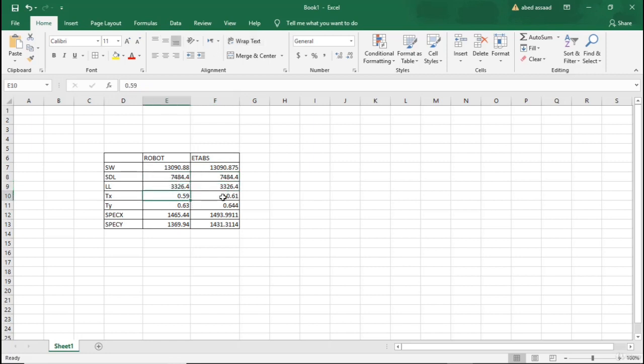TX is 0.59 and 0.61, TY is 0.63 and in ETABS 0.644. Spec X depends on period. So for TX, Robot is 1465 and ETABS 1493, and in Robot the spec Y is 1369, and in ETABS 1431. The calculation of period in Robot and ETABS depends on many factors.